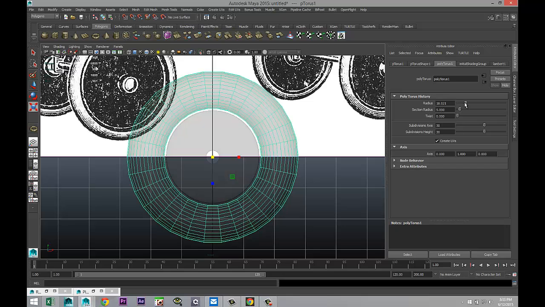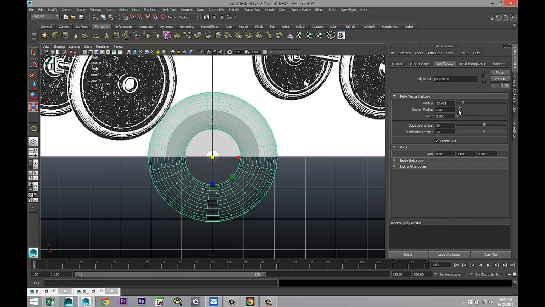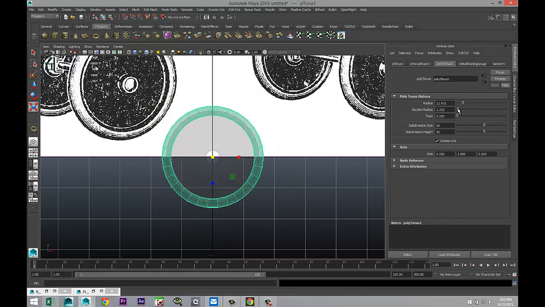Then let's deal with the radius here first. Section radius needs to go down quite a bit. Let's do 1 and see how that looks. Maybe a bit more. 1.5.